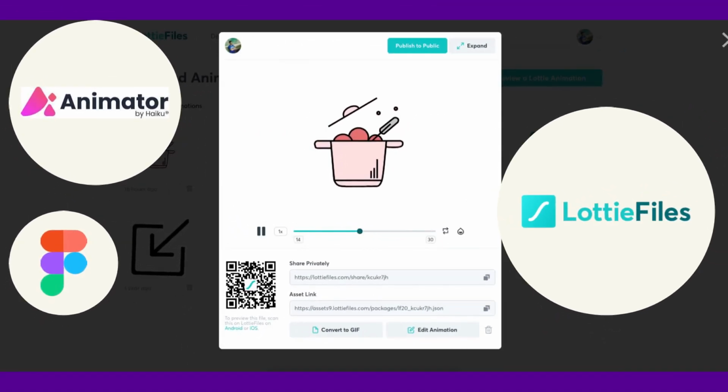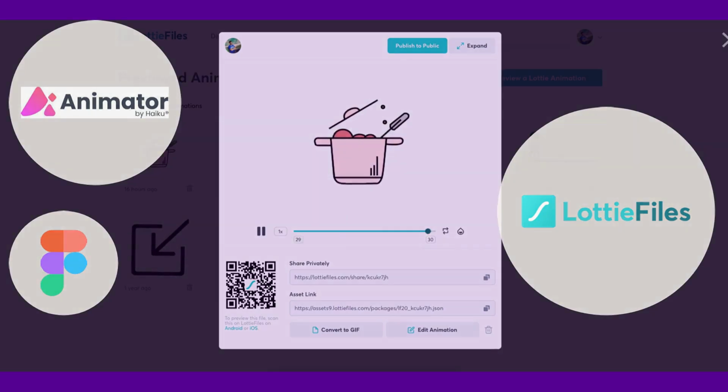In this video, I am going to show how to create Lottie animation files using Figma and the Haiku Animator. Okay, then let's get started.